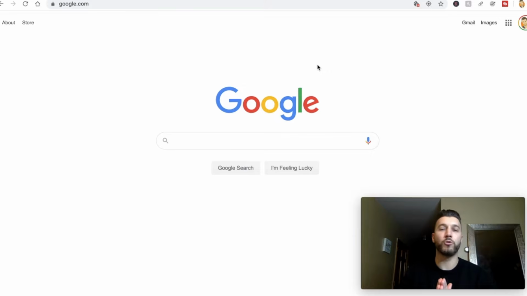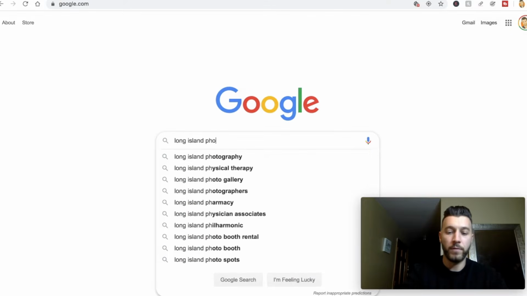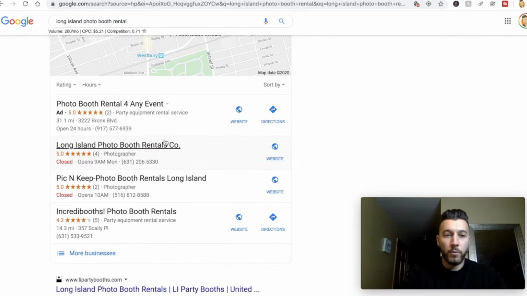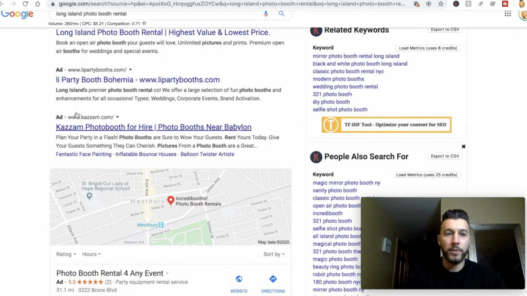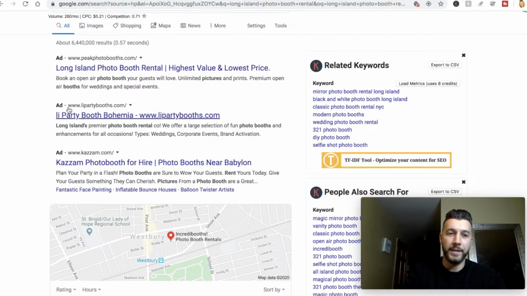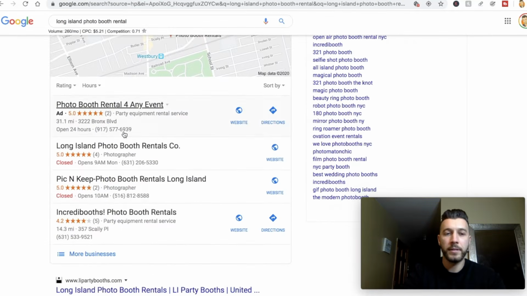So what is a rank and rent website? I'm going to give you an example. I'm actually going to show you one of my rank and rent websites. If you type in Long Island photo booth rentals, we're just going to type that in. Right here, number one in the maps, not the ad, just so you know, in the search engine, if you see ad, these are people who are paying Google for clicks on their ads. This is an organic map listing.